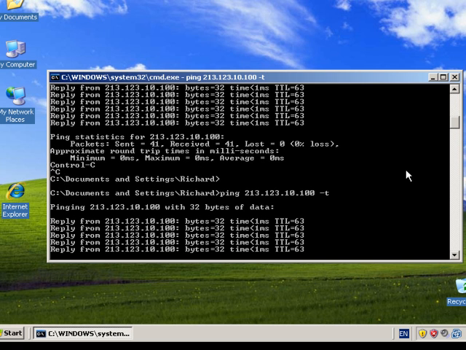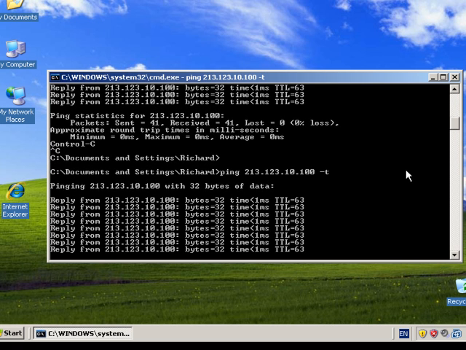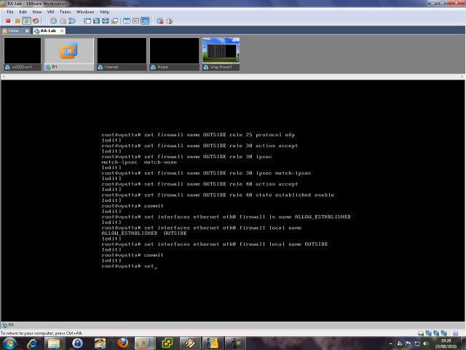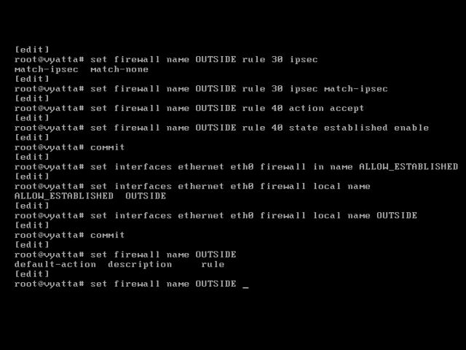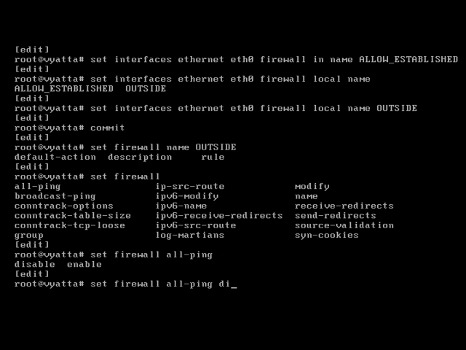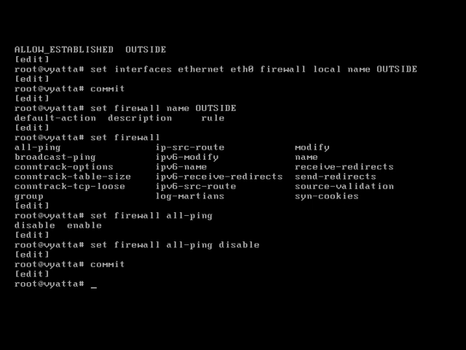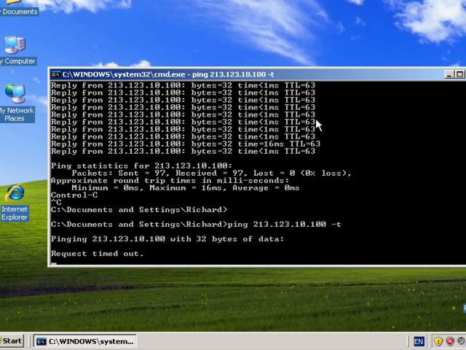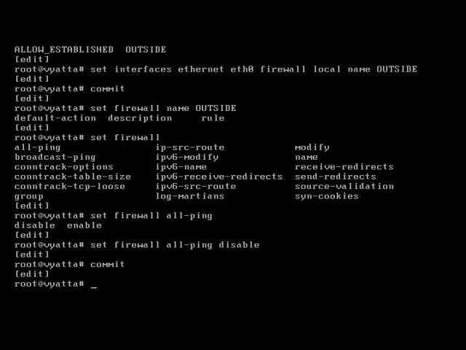Okay, those are currently going through. One thing that we can do is on the outside one, if we do set interface, set firewall, name outside, you'll see an option in here, and somewhere in here, all ping disable. What that should do is now pinging doesn't work. Okay, let's save that.